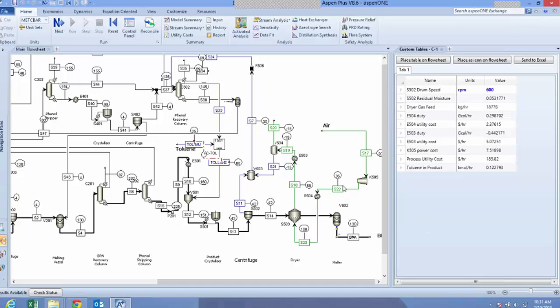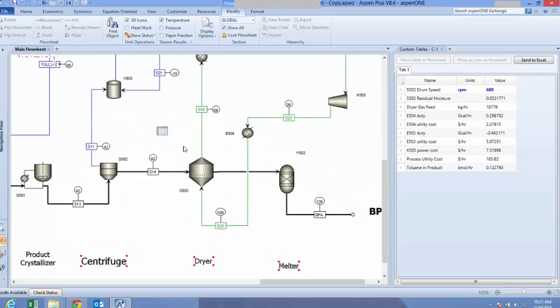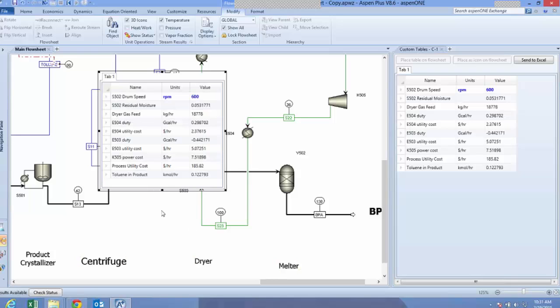Now I can put this table directly on my flowsheet if I want. Just click this button, and now it puts it on the flowsheet, and I can drag it around to where I want it to go. And I can have as many of these tables as I want. So I could have liberally sprinkled these all over my model. It can be there as an icon, or it can actually show up as an actual table. And I can enter the data directly here on the table if I wanted to.